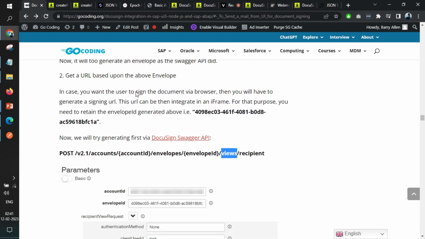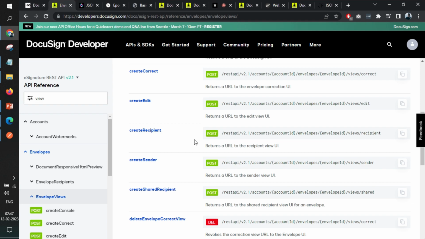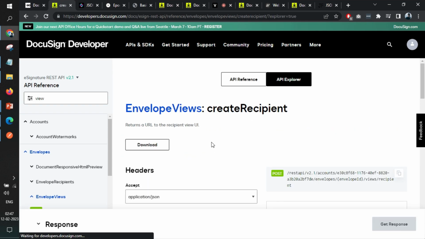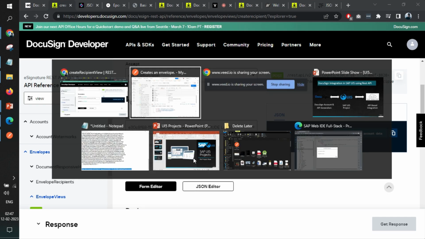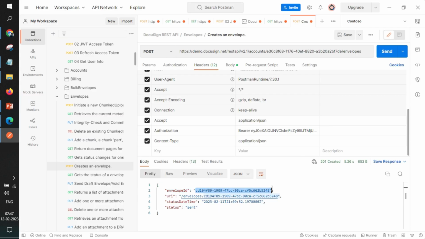And what we have to do is view details, create one API Explorer. Again, we'll copy the envelope ID from here.